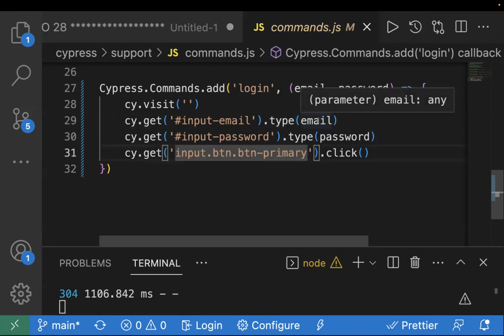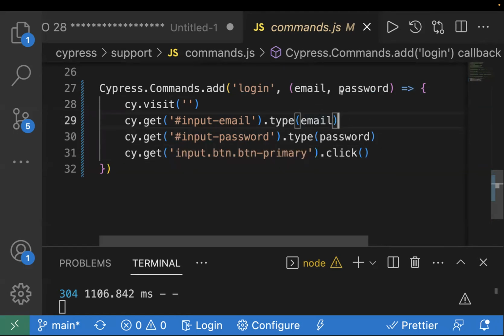Fine. But over here, if you observe, I have passed email as a parameter. I'm not hard coding the email value over here. Let's say you want to verify for different users, so you can pass it in your test file. Based on your requirement, you can test it for different users. That's why I have passed it as a parameter. I'm not hard coding the email and password. Fine, so this is our commands.js.